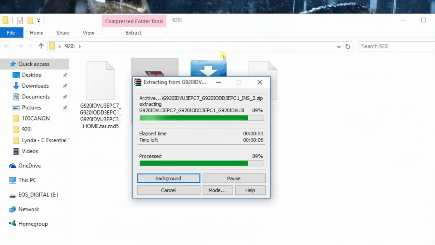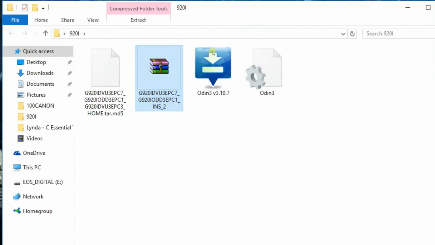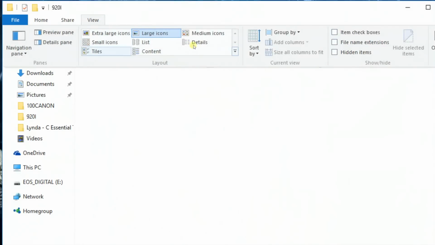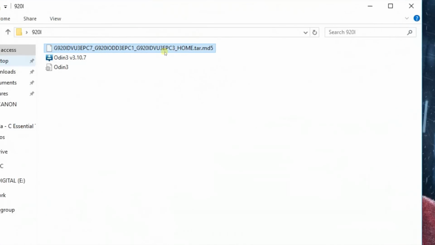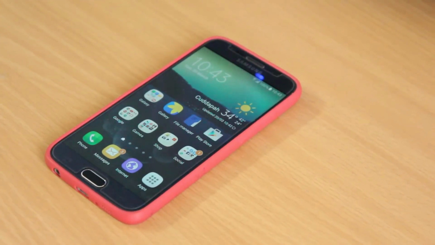So download the particular model that is supported by your device. Anyway, as you can see, the extraction is successfully completed. Now we can go ahead and delete the zip file that we no longer need. Now you can see these are the three files. The main file ends with .tar.md5. Anyway, let's switch back into the camera view.